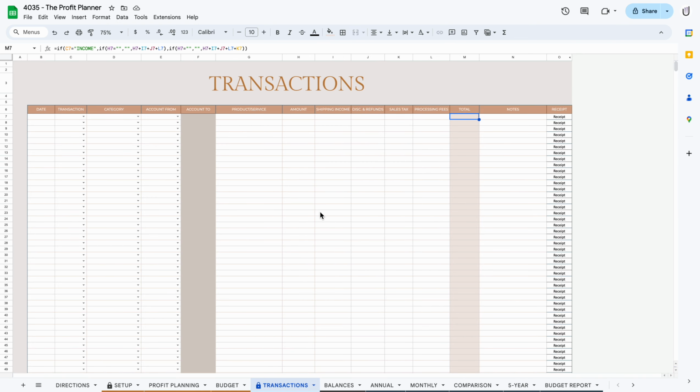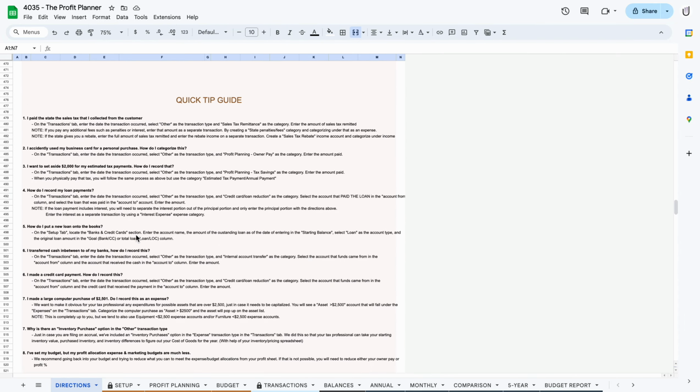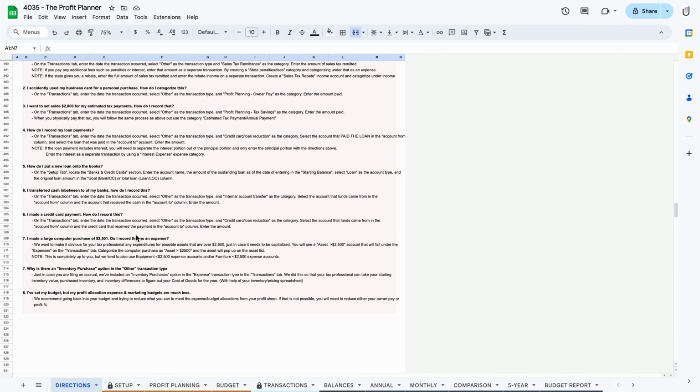Now, all of your monthly data is going to go into the transactions tab. That's going to be both your income categories and your expenses, as well as a few other balance sheet items, like your tax remittance to your sales tax departments, your transfers, your credit card payments, your loan payments. Those will go on here too. You do have a directions tab. It's going to have quick questions at the bottom, or quick tips. I highly recommend you read through those, because I've answered many of the how-to questions for some of those balance sheet items for you, and how to do those appropriately inside of the spreadsheet.